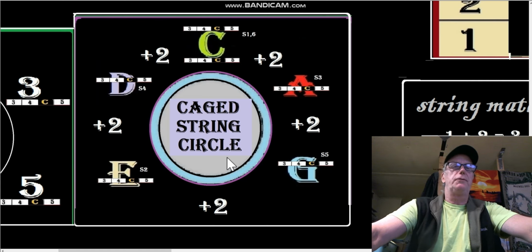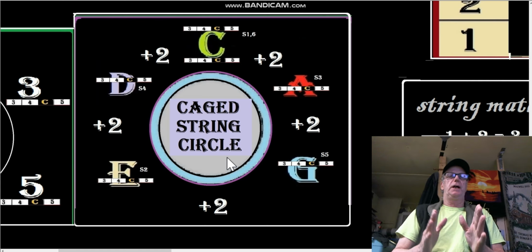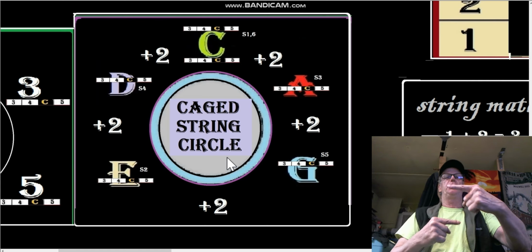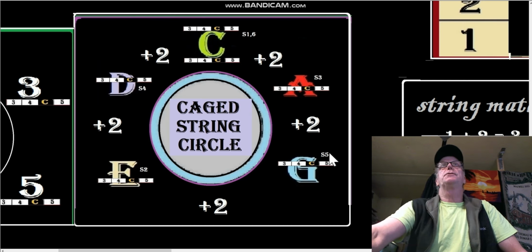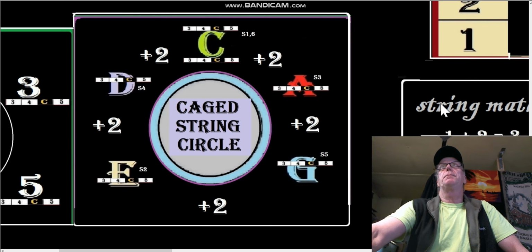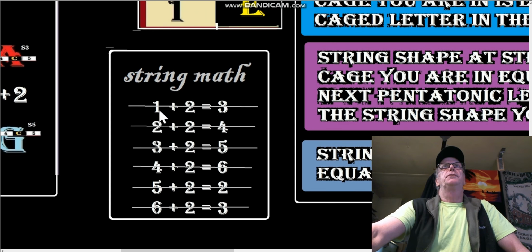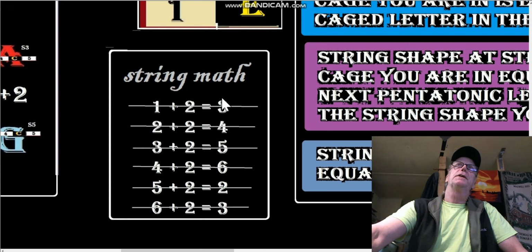Add 2 strings to that. Now remember one rule for adding strings: string 6 and string 1 count as one string. So when we're on string 5 and we add 2 strings, we're on string 2, and that's string mathematics right here. String 1 plus 2 strings is string 3. String 2 plus 2 strings is string 4. String 3 plus 2 strings, going up in the strings, is string 5. String 4 plus 2 strings is string 6.